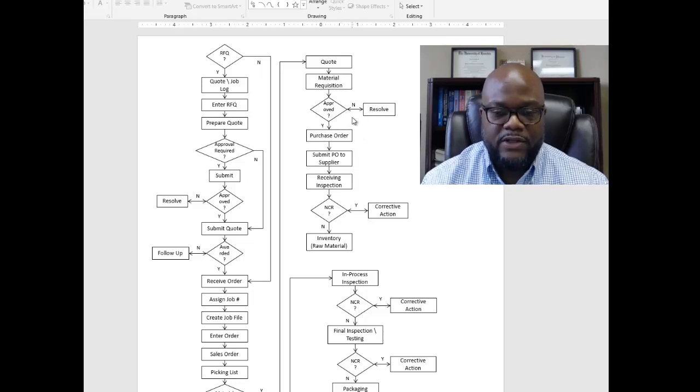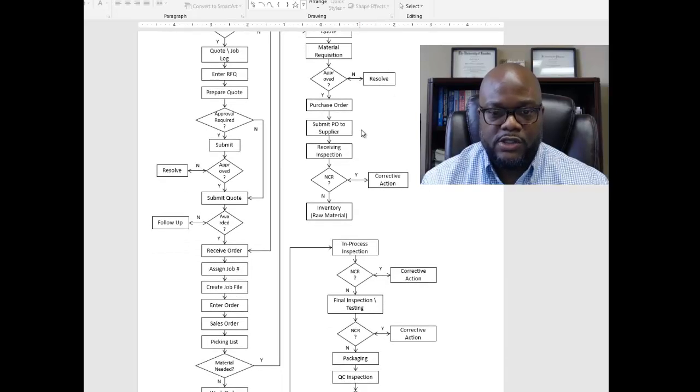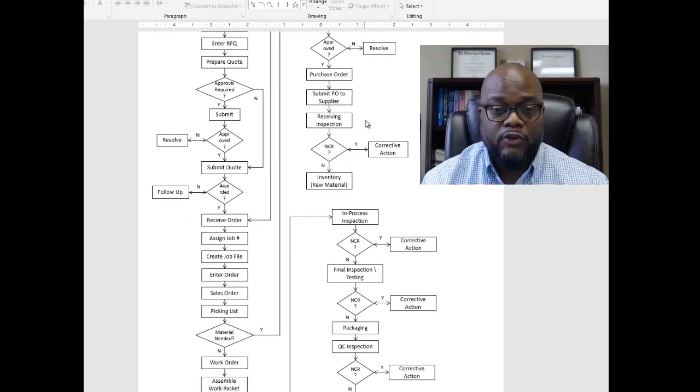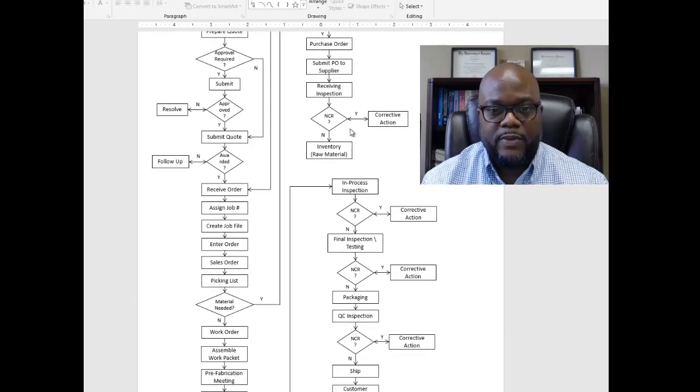But we can see we have a decision point in here where maybe we need to look at the requisition and determine if it's actually our need or not. All right, and if it's determined that it's yes, we're going to purchase that, submit the purchase order to the supplier. We're going to perform a receiving inspection to make sure we're actually receiving what we purchased. And if we have any issues, this is a nonconformity report, we're going to implement corrective action with the supplier. If we don't have any nonconformities or problems with the product or service that we're receiving, of course, we're going to put it in inventory.